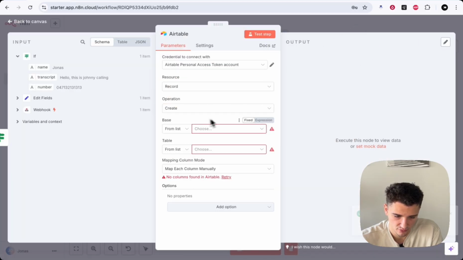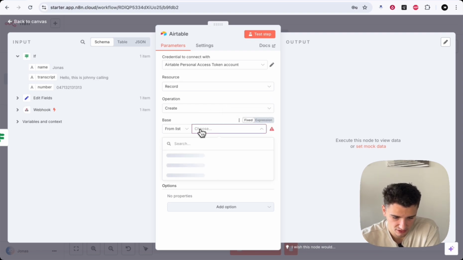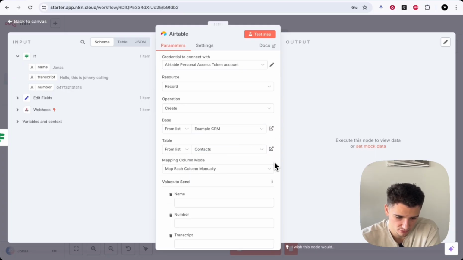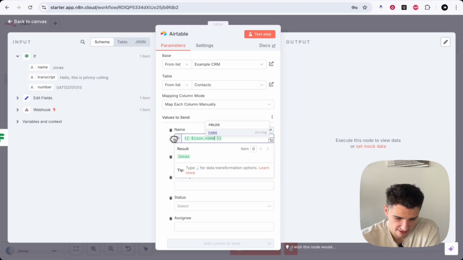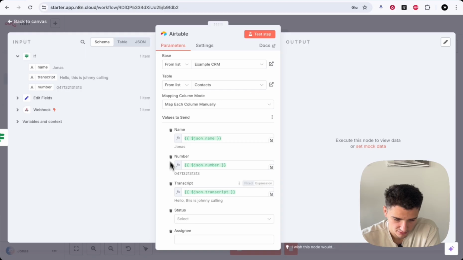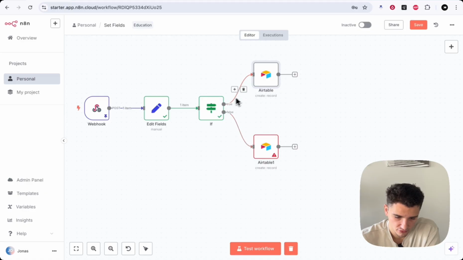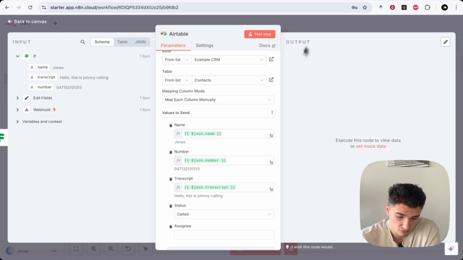Awesome. Now that we're authenticated in, and mind you, this is the exact same as doing a POST request to Airtable, only this is a wrapper of an API. We'll select from list the base we want to choose, example CRM, and from the table, our contacts table, and we want to put in the name, and we can drag that in, the transcript, the number, and we can select the status here. So on the true side, if the transcript was found, the status was called.